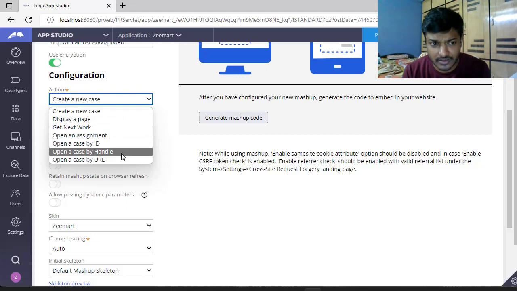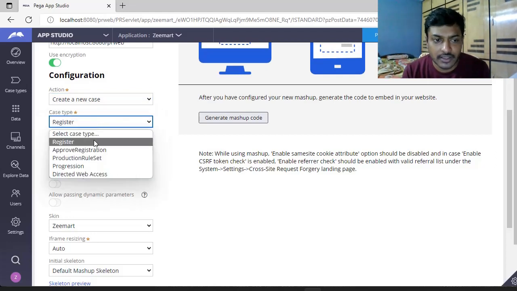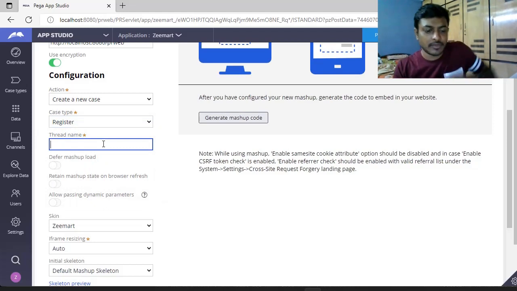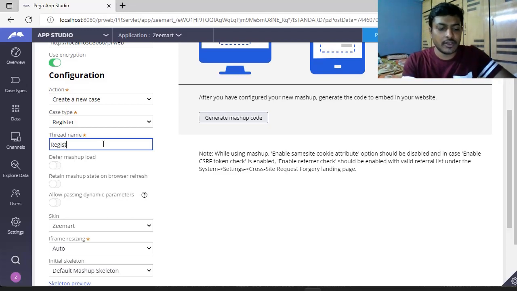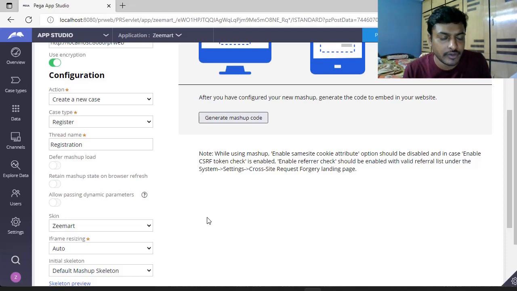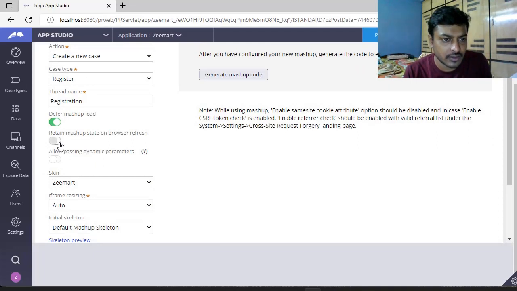So now I have selected create a new case. You can select the case type. I have selected register. This is the thread name. This is very important. Why? Because this particular thread name only will appear in your trace when you want to use trace or something. This is defer mashup load. This is return mashup state on browser refresh.